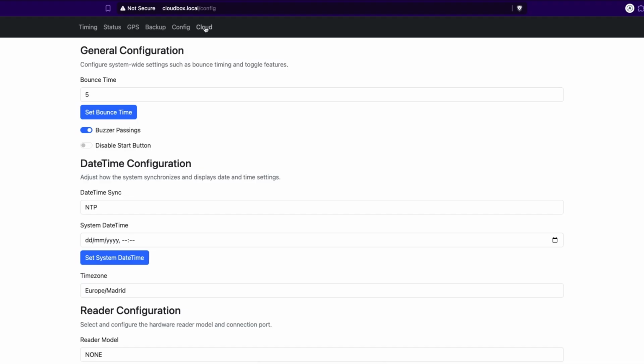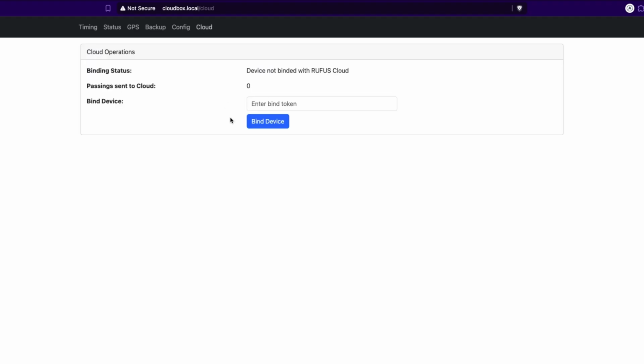The last tab is Cloud. Here, you can link the CloudBOX to your Rufus Cloud account. We'll learn about this tab in the next episode.